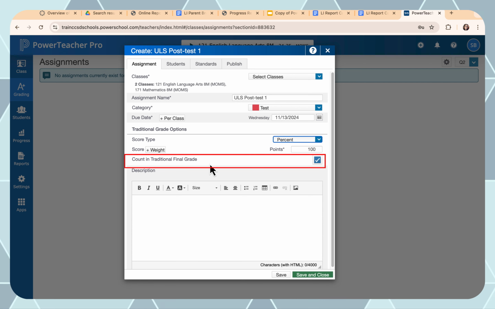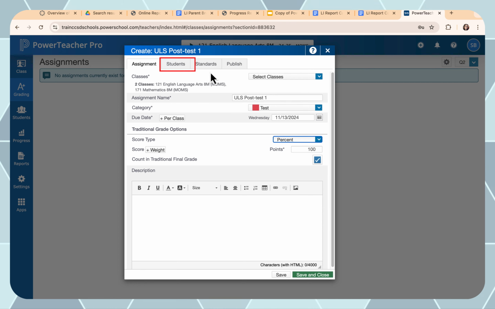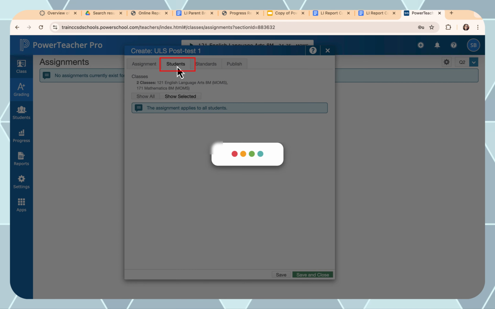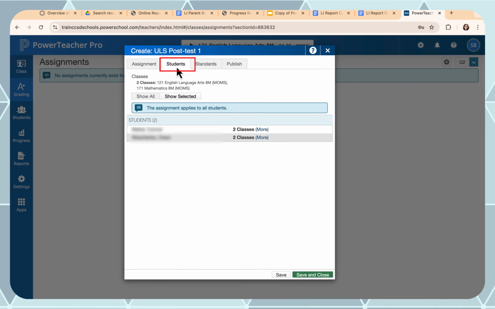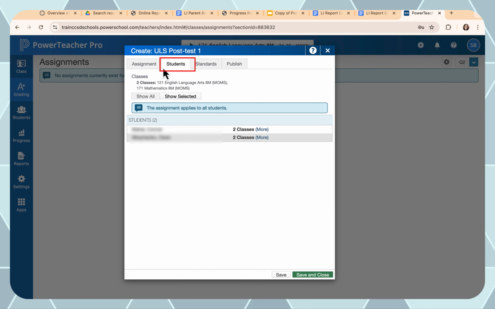The check for count and traditional final grade should always be checked. And please note that the Students tab can be used if this is only for a certain number of students in your class. But for the most part, all students in your low incidence courses should take all assignments given.